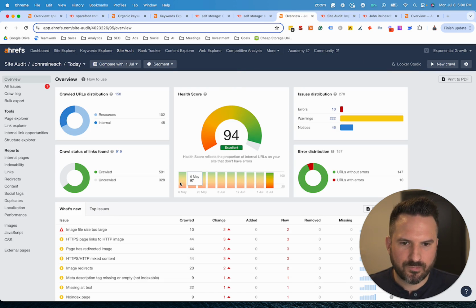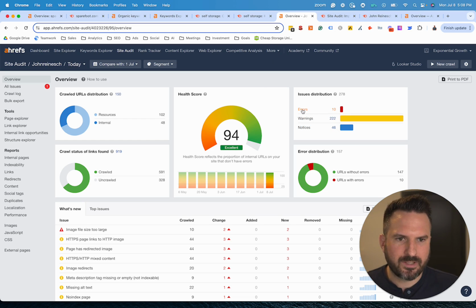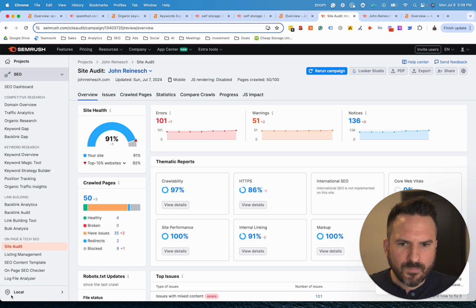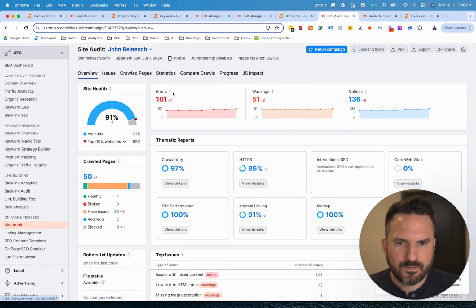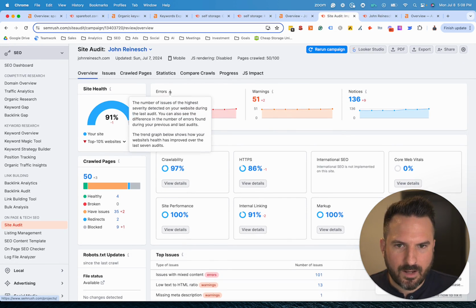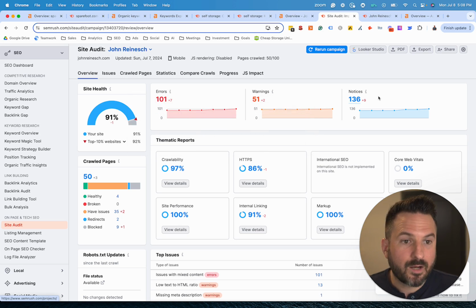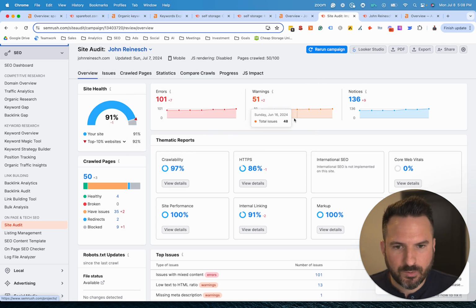which is sometimes helpful to show clients. You can show changes over time, what their score is. Then they'll break down issues in different ways, like larger issues, higher priority errors, warnings, and notices. And you can get the definitions on each of these. And Semrush does it very similarly. And you can see if you hover over the I here, you can get the actual definition of each metric. So you'll see they give you the score and then a breakdown of issues.